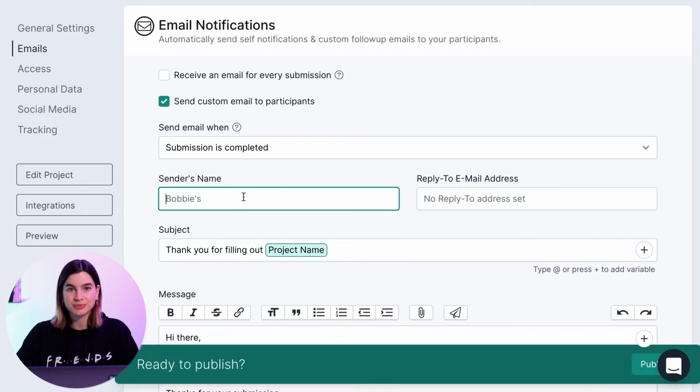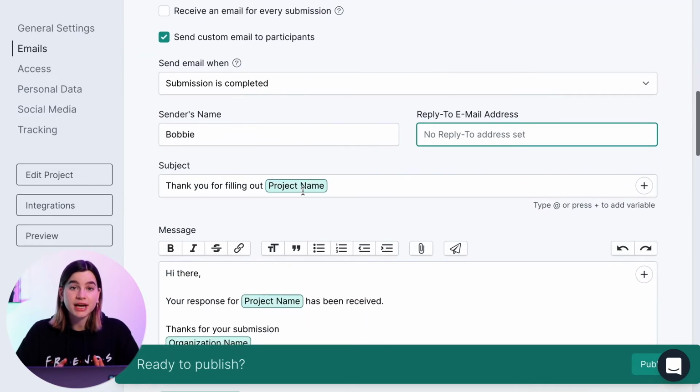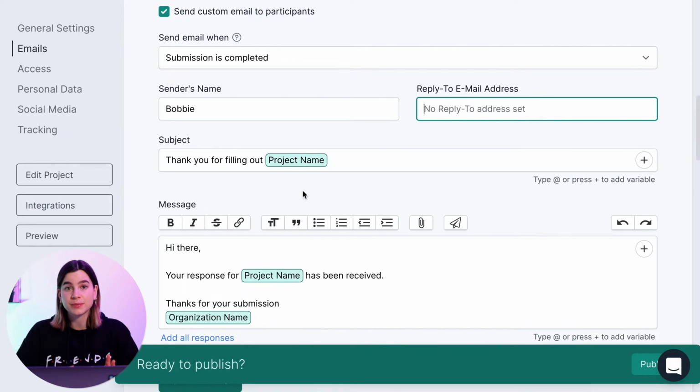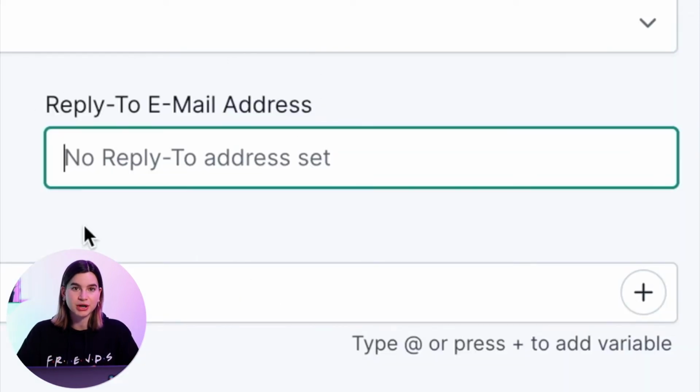So I will just put Bobby in sender's name. If you want the reply to email address to be different from the one that you signed up with at InvolveMe, you can enter that in this box over here.